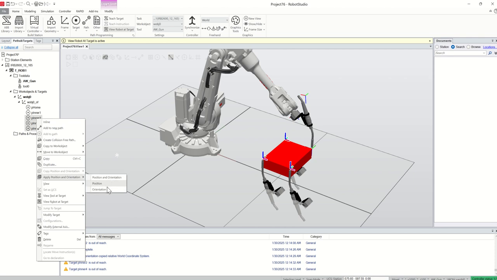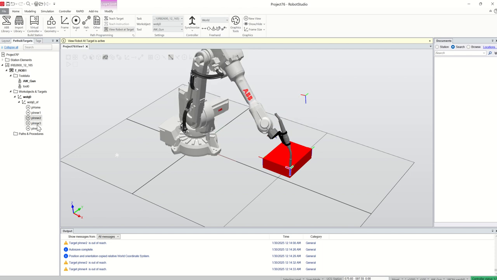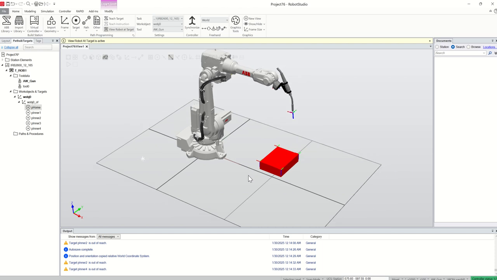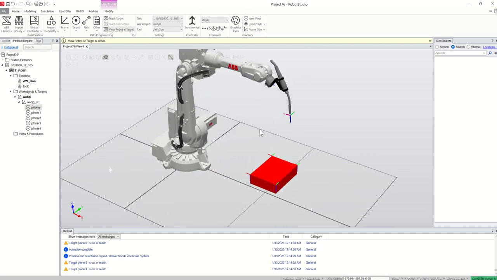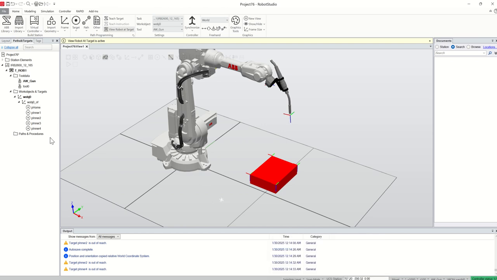We just want to paste the orientation. So now you will see, okay, this is one, this is two, that is three, and that is four. So at least the robot can reach with this orientation. Now, once you are creating those four, maybe it's not a bad idea.